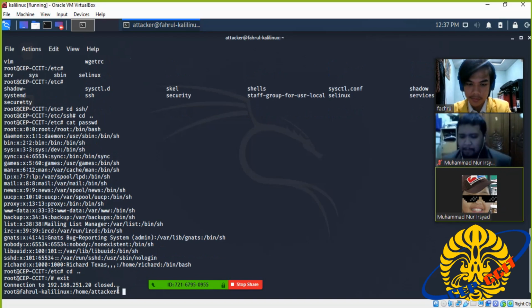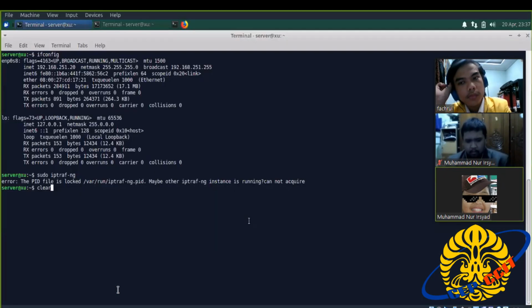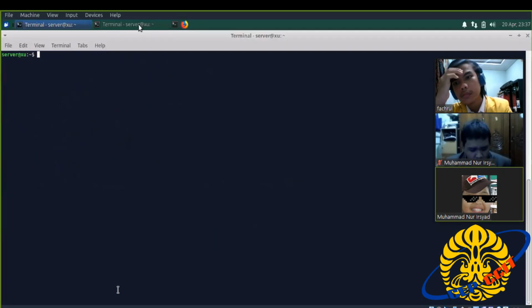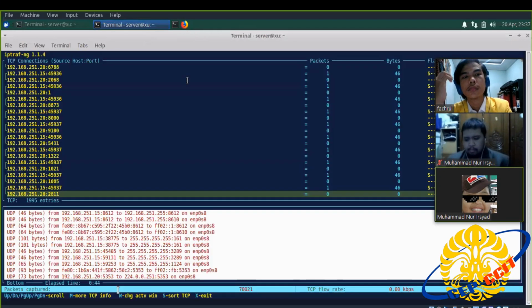Okay, now I'm going to audit the attempt of the attacker. Now I have pre-run the iptrap, which is the tool that can monitor TCP and UDP connections. There are several things that we can notice that show the attacker wants to get into our server.